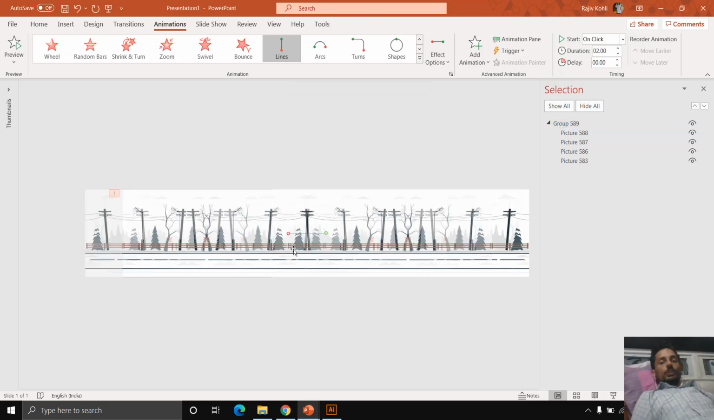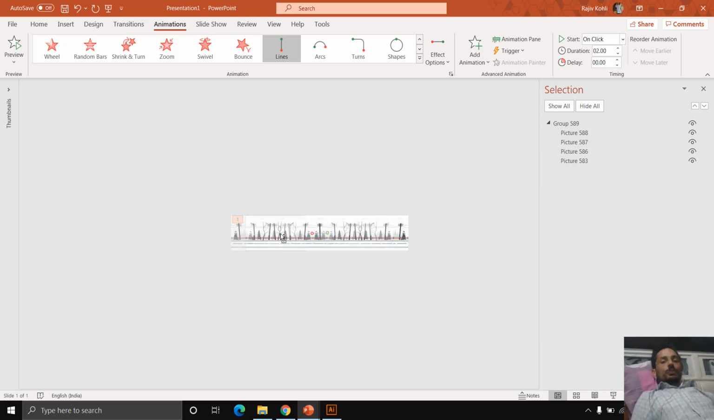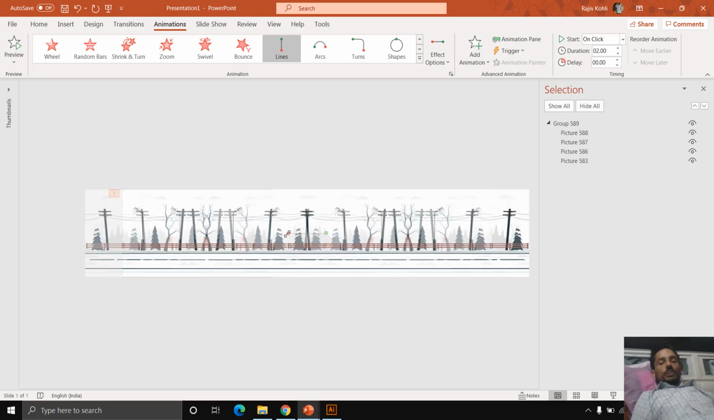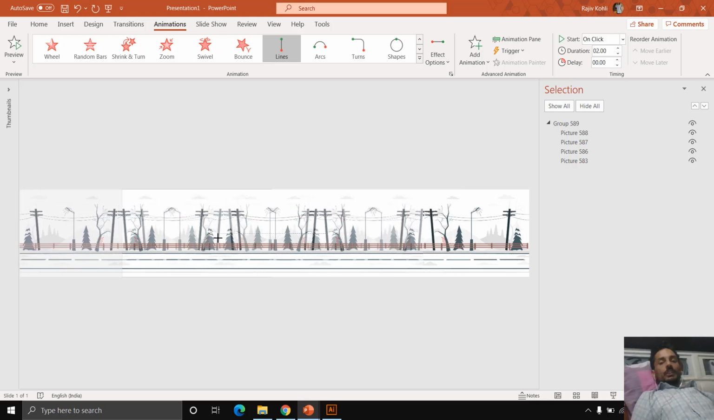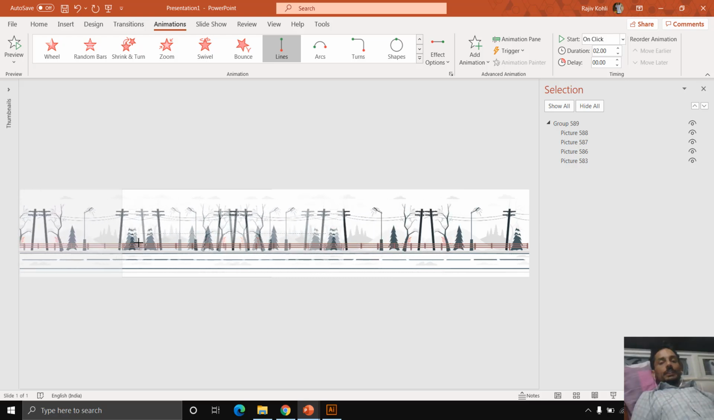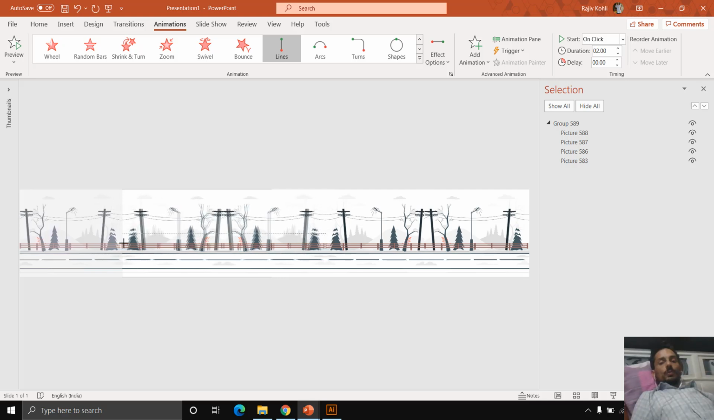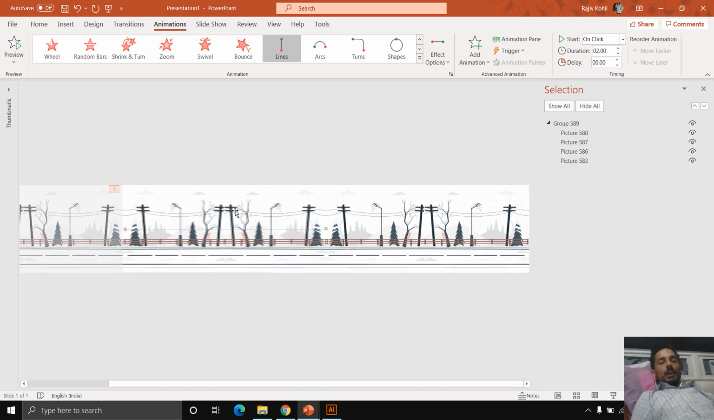We don't want any cut in the infinite loop, so you must choose the path length very carefully, and I will show you how. Hold down the Shift key and then hold this red ending point of the motion path, and you need to drag it right onto these two telephone poles, right here. That path must be correct, otherwise you will see a cut in the infinite loop.